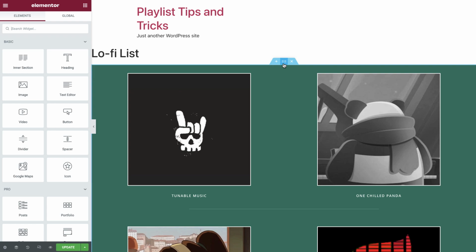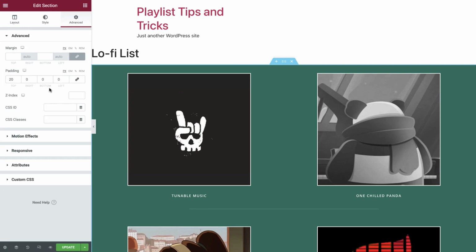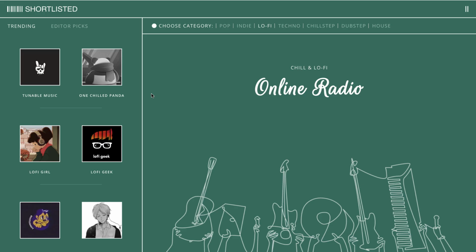Select the section which holds this content and navigate to the Custom CSS tab located in the Advanced section. Add the following CSS code, and again you can copy and paste this from the video description for ease. By adding the overflow property, we can now add as much content as we like, and this section will scroll indefinitely, providing a great user experience.